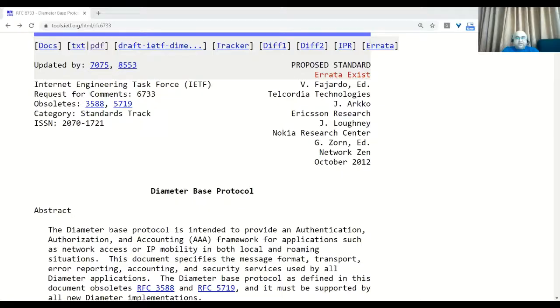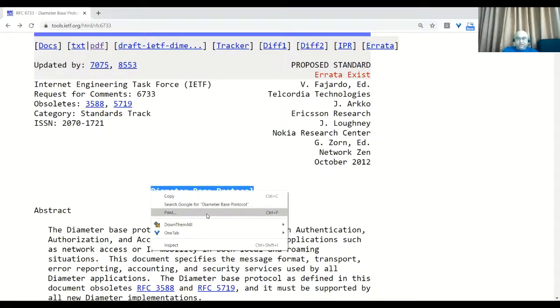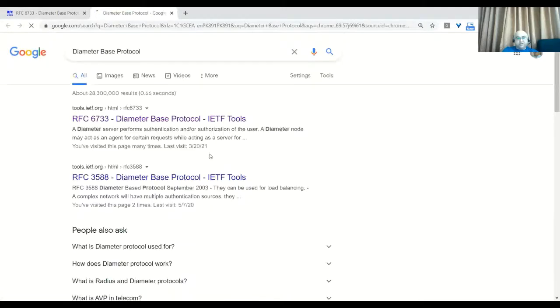So how do you view the RFC? Right now I've shared the screen of the RFC document, which is an open document. It's available on the internet on the website of IETF. As you can see here, you can type this URL and you'll find this, or you can do a Google search on diameter-based protocol, and that will be on the top.